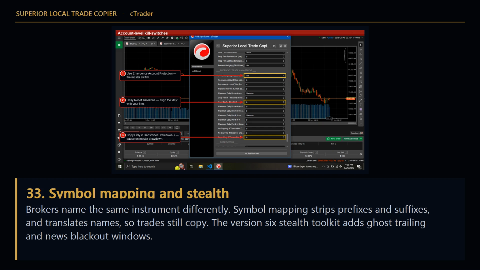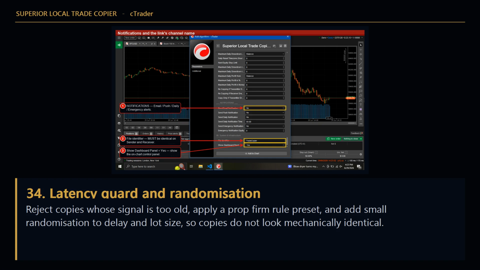Brokers name the same instrument differently. Symbol mapping strips prefixes and suffixes, and translates names, so trades still copy. The version 6 Stealth Toolkit adds ghost trailing and news blackout windows. Reject copies whose signal is too old, apply a prop firm rule preset, and add small randomization to delay and lot size, so copies do not look mechanically identical.